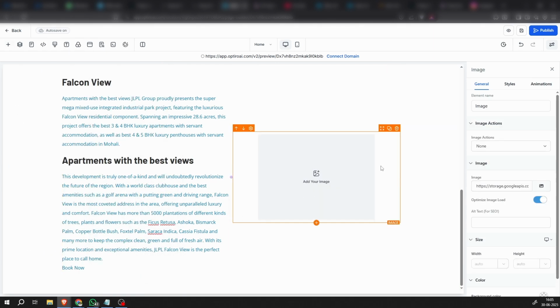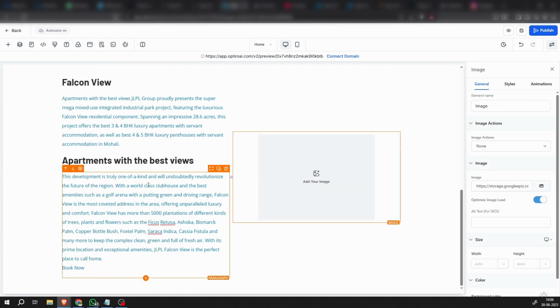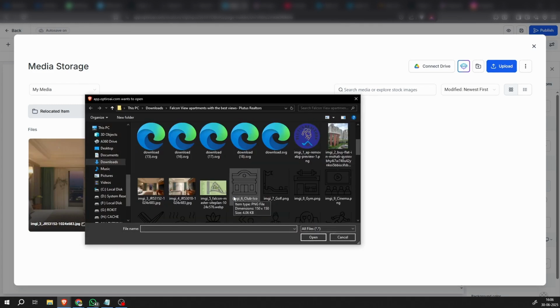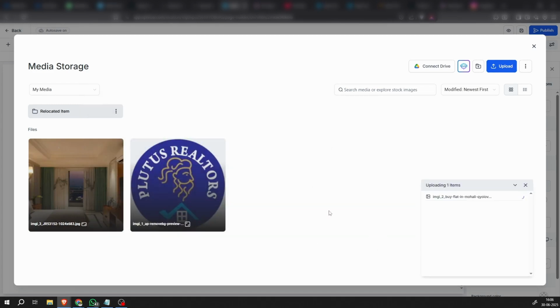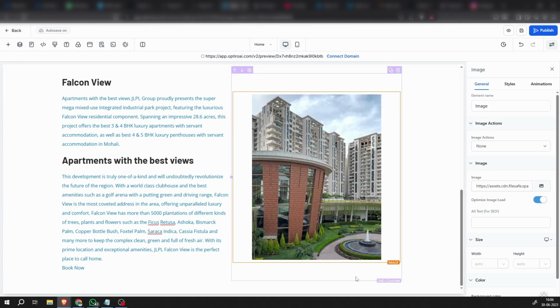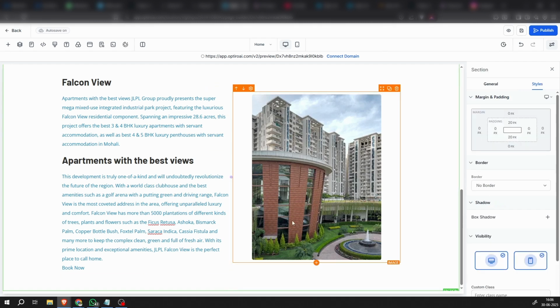For that, I will take a second. You can click on Element in the media section. You can see the option to add image. So right now I have to select the image. For that, click to upload, select the image. Yeah, select it, insert. Okay, I have to give some image radius, round corners. Okay, round corners added.